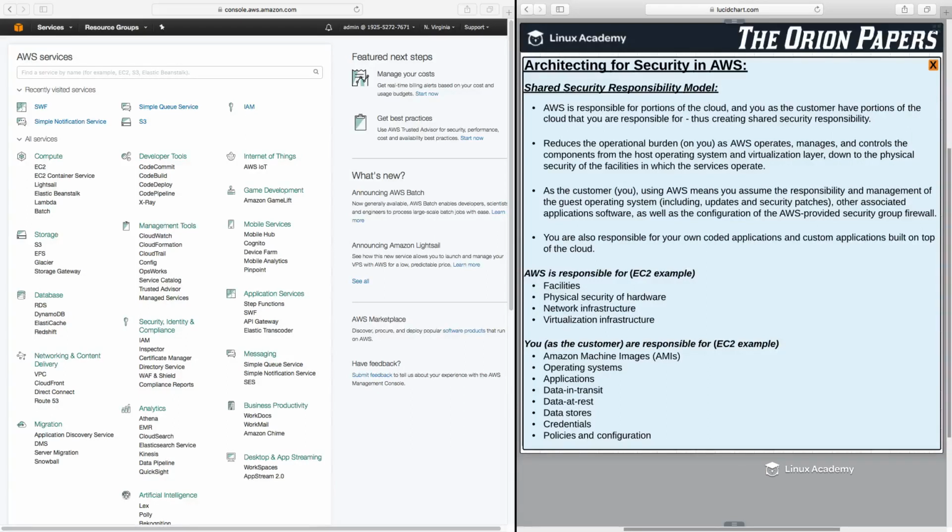That means that it is in charge of data transmitted internally inside of their data centers, as well as the virtualization software used to create your EC2 instance. As the customer, you are responsible for the security of things like the Amazon Machine Image, running security on the actual operating system that you decide to install on your EC2 instance, any applications that you install on the operating system on your EC2 instance, data in transit and data at rest, data stores, and also credentials. As we know, it is best practice to never store API keys on your EC2 instance or in your Amazon Machine Image. You always want to use IAM roles whenever possible.